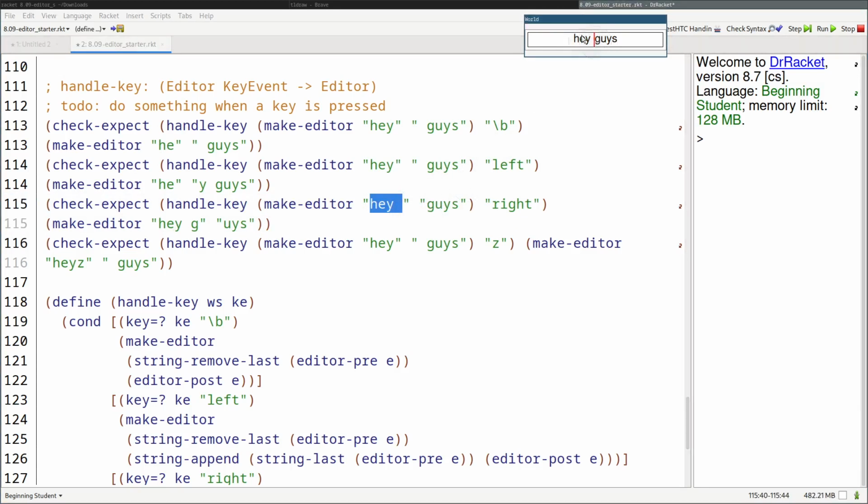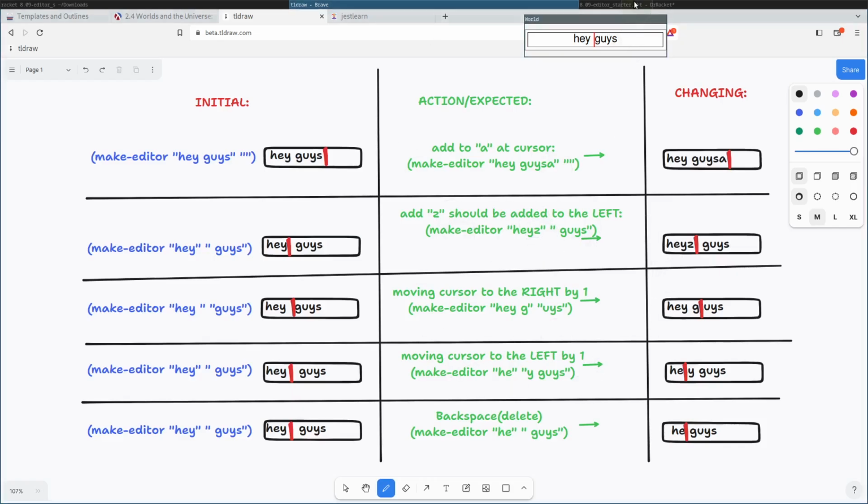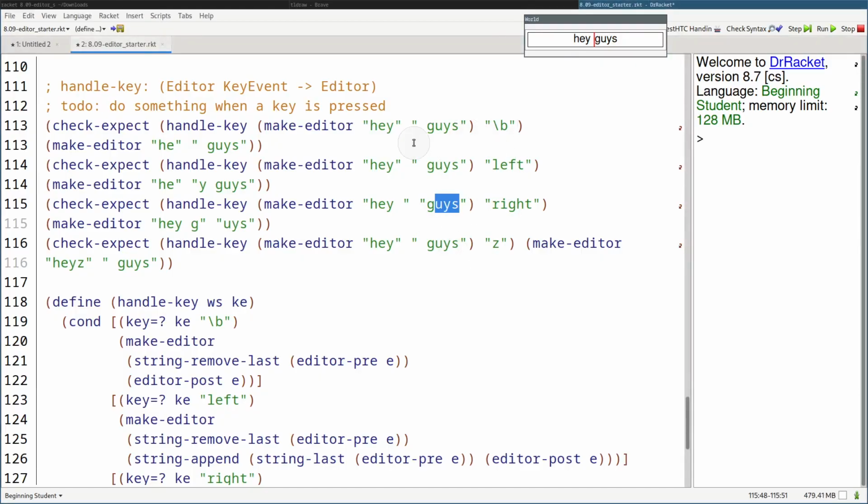This is the pre-field, and this is what it looks like. And then this is the post field, right? Again, you should be sketching this out if you're stuck, hopefully sketching out all the scenarios so you can more easily break the problem down into more bite-sized pieces. So if we press the right arrow key, that means we're going to take the G over here in the post field and then stick it into the pre-field. That's why we have make editor "hey G" and then "uys" on this right side in the post field.